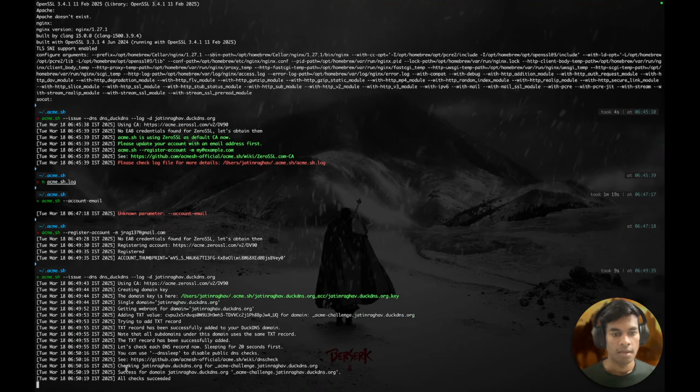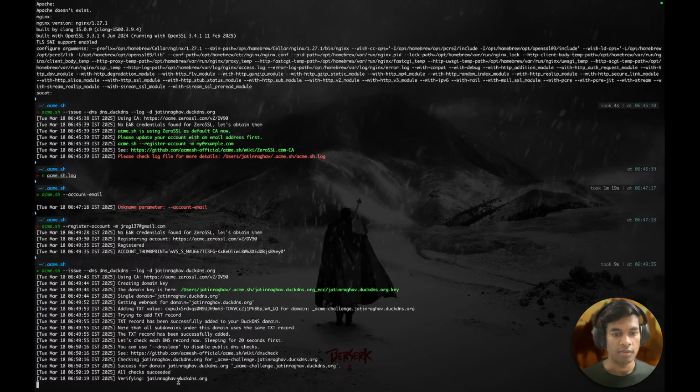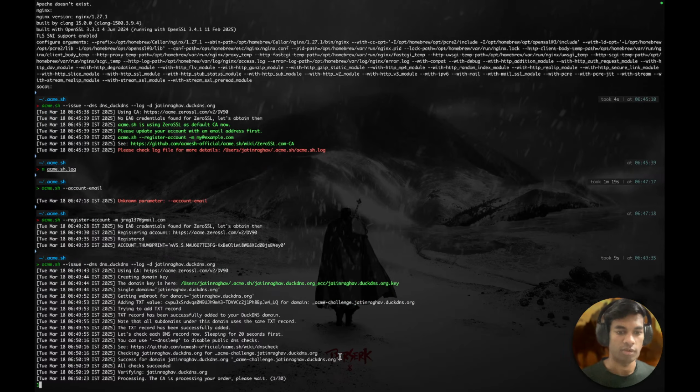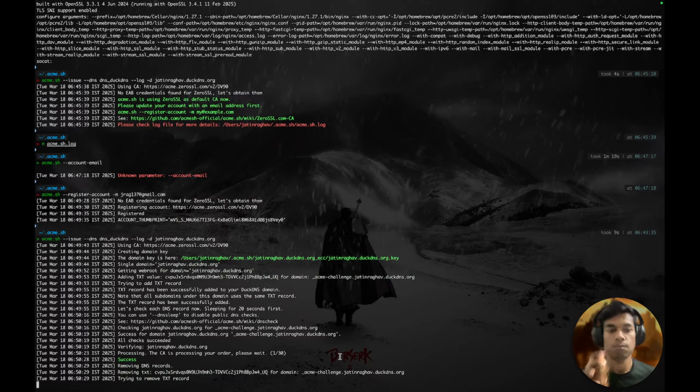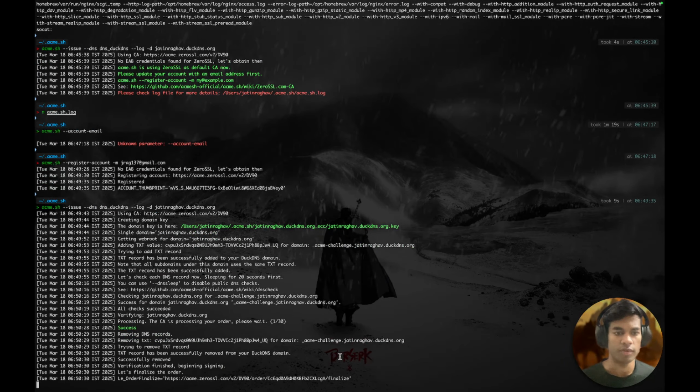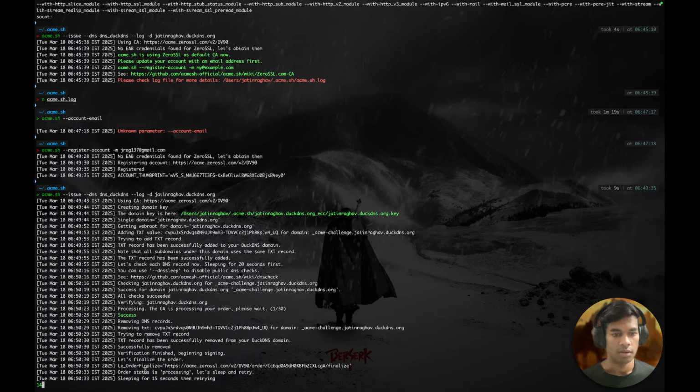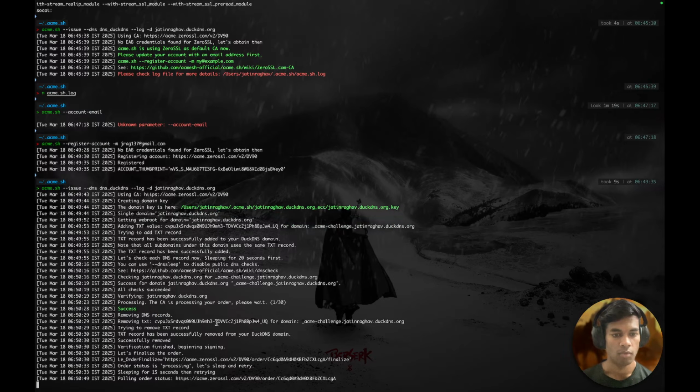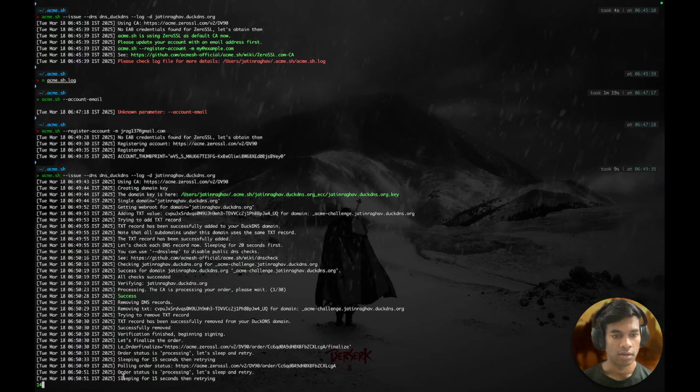Let's see. All six succeed verifying jitanraghav.duckdns.org. The CA is processing the order. Wait. Success removing DNS record. Order status is processing. Let's sleep and retry. Okay, let's finalize. Sleep for 15 seconds and then start. Polling order status. Order status is processing. Let's sleep and then retry.